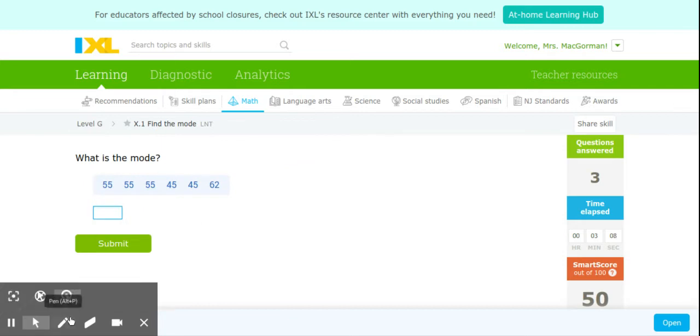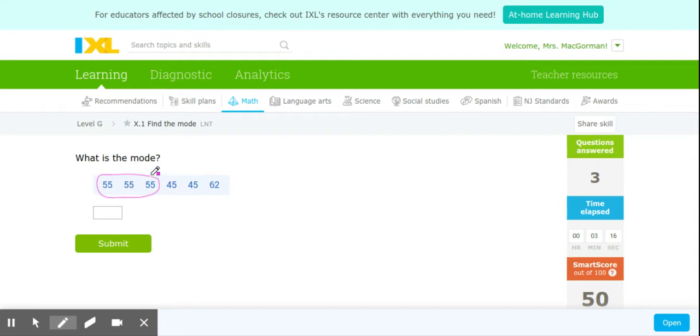Okay, again, I'm going to start with my 55, and I am going to draw a circle, but I notice it goes far, so I'm just going to circle them together. Then I want to look, there are no more 55s. I'm going to keep going. We can already see what appears the most, but just so we have it, I'll box the 45s in, and 62 is all by itself. So we see 55 appears the most often. Take that in.